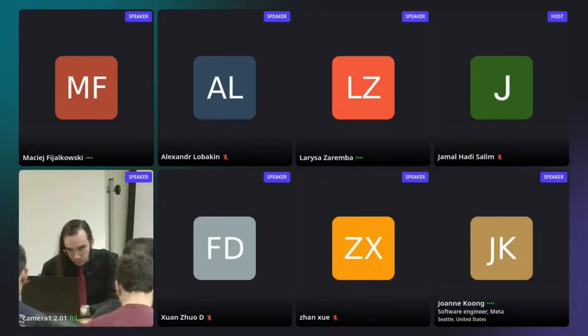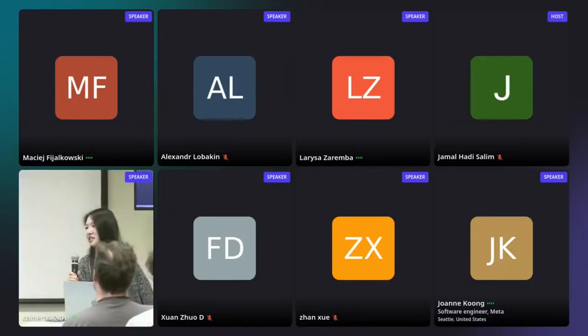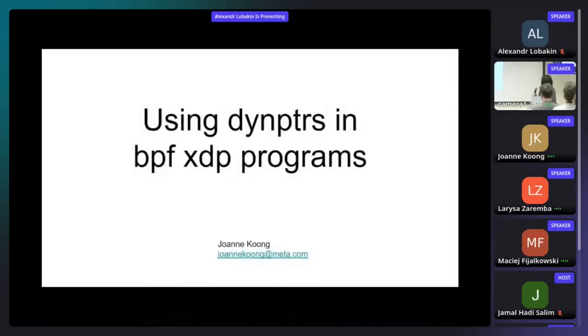This is going to be a brief introduction to how you use dynamic pointers in XDP programs and why it's relevant to these programs.